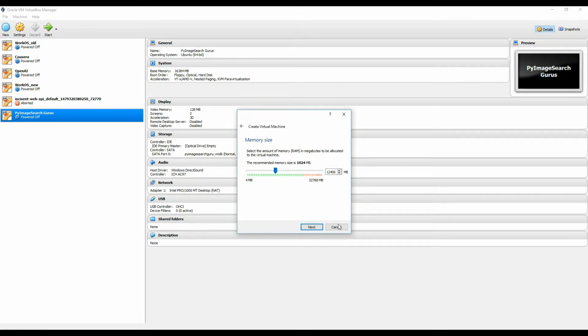I'm just going to slide it to right about the middle. That seems nice. You can always change this later in the settings, and I'll show you how to do that if you feel like you gave it too much or too little. Keep in mind, if you give it too much and you have a memory leak or something on your virtual machine, it can affect the performance and will affect the performance of your main machine.